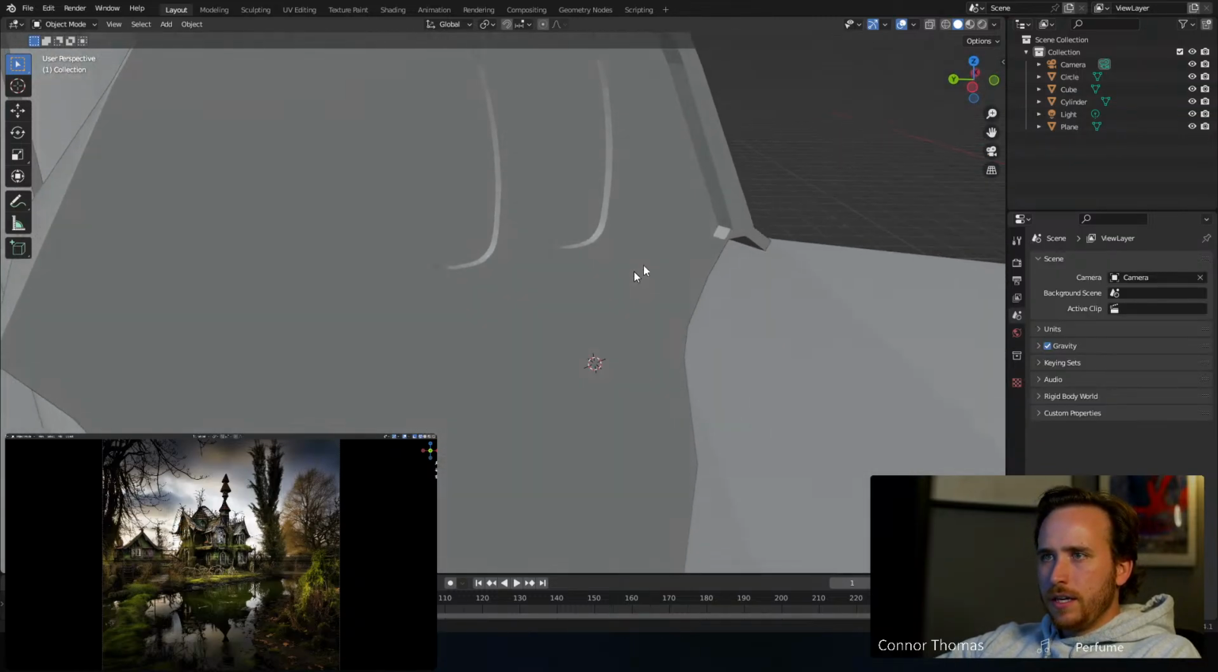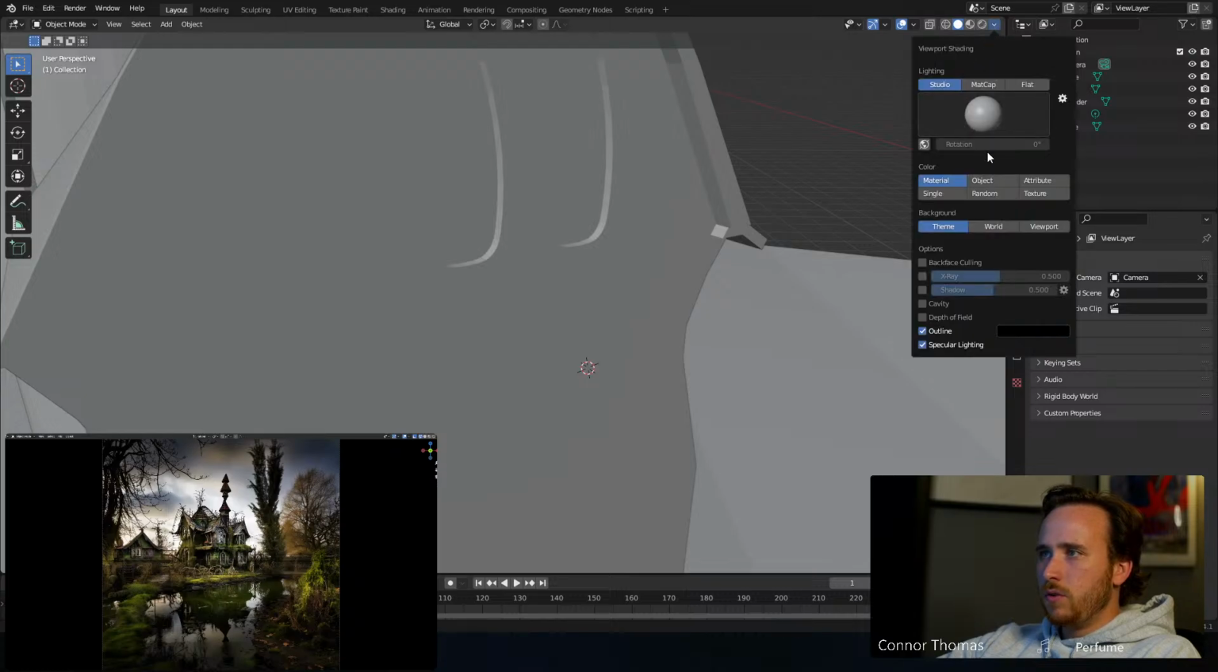We'll create the... realize how difficult it is for me to see it, so I imagine it's much more difficult for you guys to see it. So let's see, let's add it. We do cavity, it'll be a little easier.